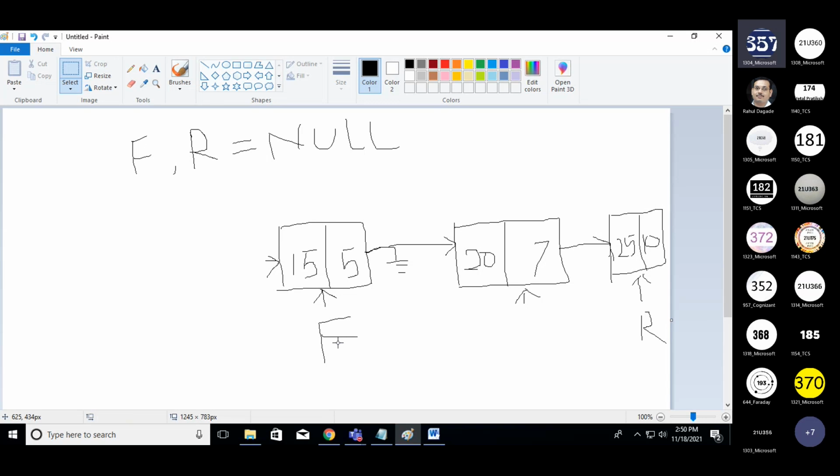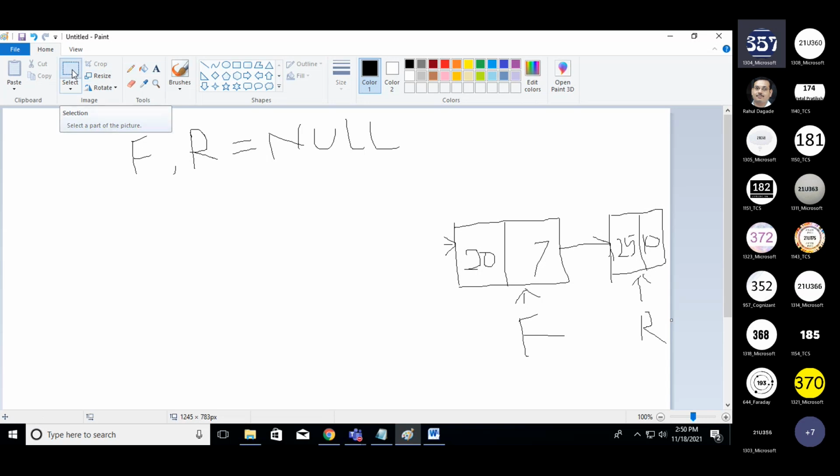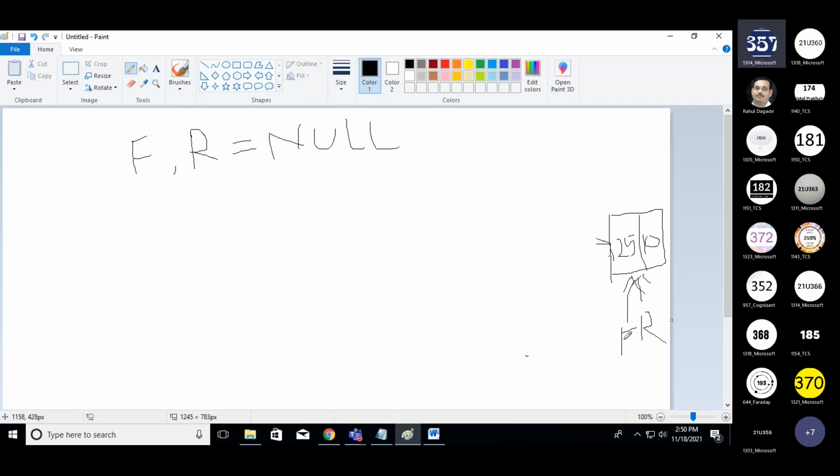Now, if serving has to be done, then this has to be deleted, and the front now points to this. Again, if we have to process it, there is no new job to be added, so this has to be removed. Front and rear both point to the same location. This is processed and removed again, and then front and rear become null. It points to nothing. That means our job queue is empty.